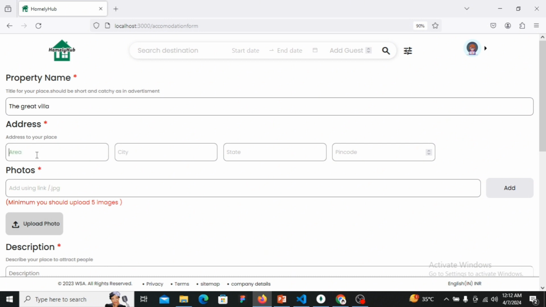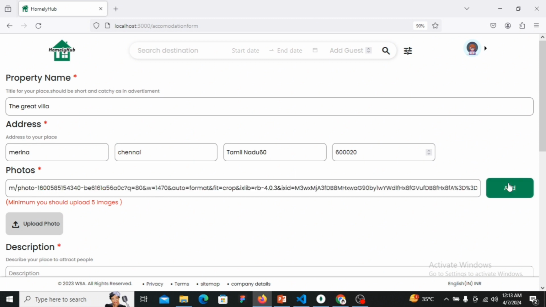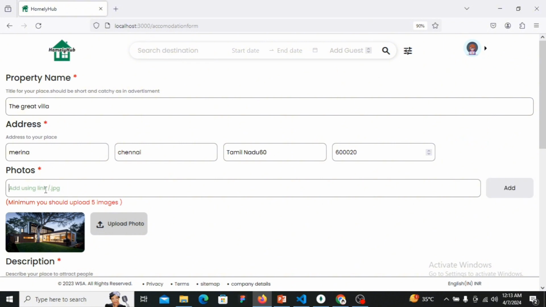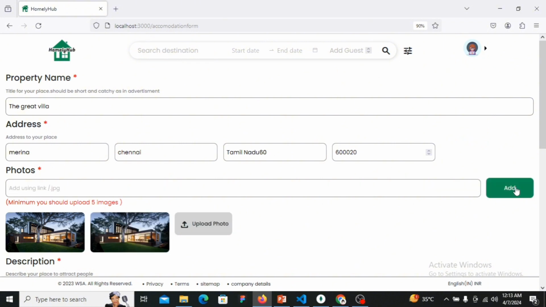And then we have to add the address. Let's give a dummy address. City, Chennai, state, Tamil Nadu, and pin code. Okay, then I'm going to give a URL for the villa's photos. See, while adding, we can upload a maximum of 5 images. I just add repeated images.